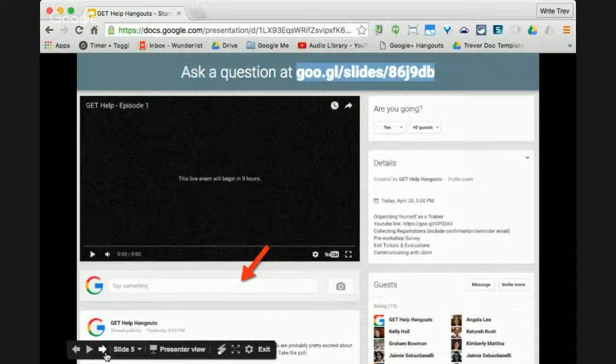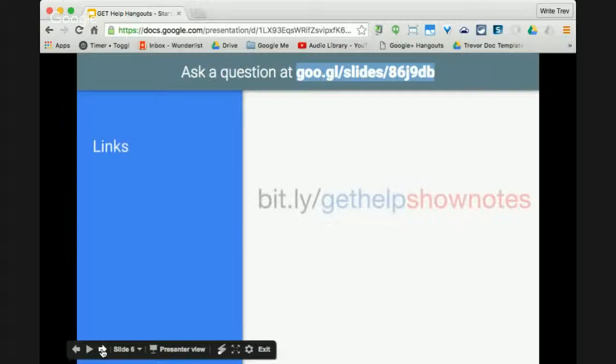You'll also notice at the top, goo.gl/slide/86j9db. That is using Google Slides, the new audience tool that just came out last month. We'll talk a little bit more about that. That's where you can go put in your questions, and vote up and down questions that you see that other people have voted on, and we'll take a look at that during the course of the show. And lastly, bit.ly/gethelp show notes is where we keep all our show notes for all of our shows.